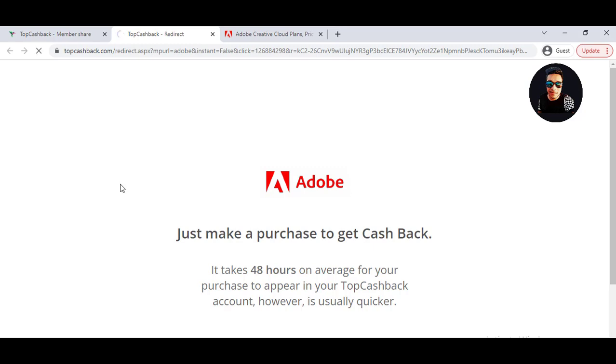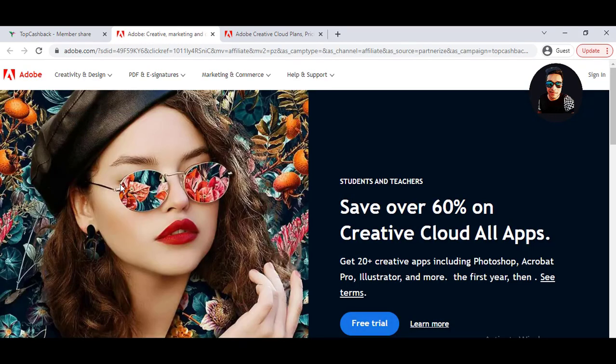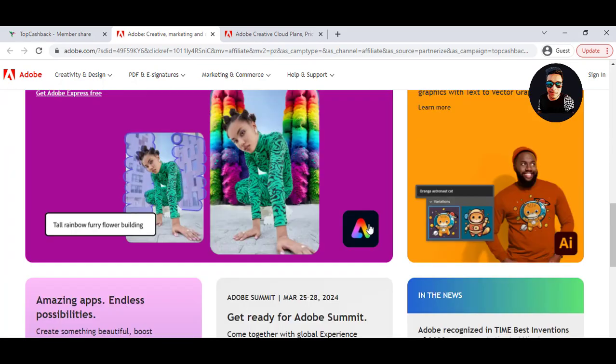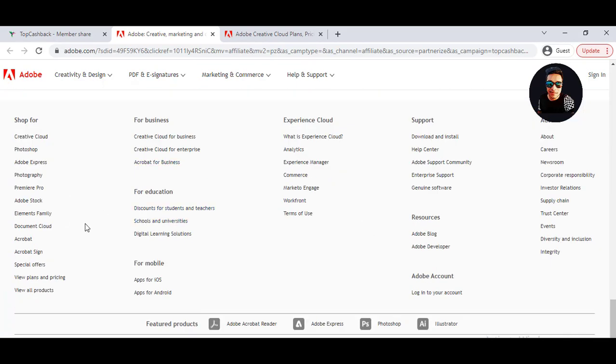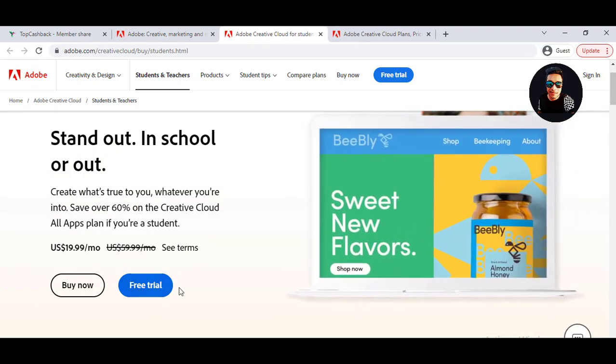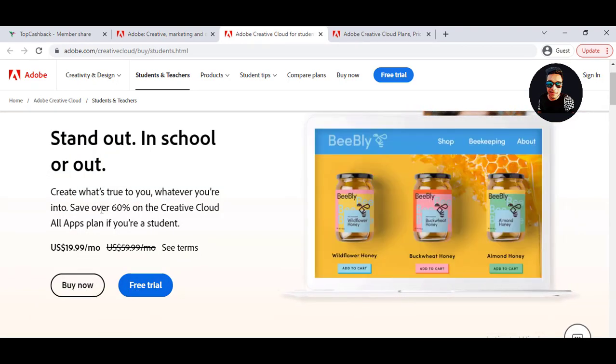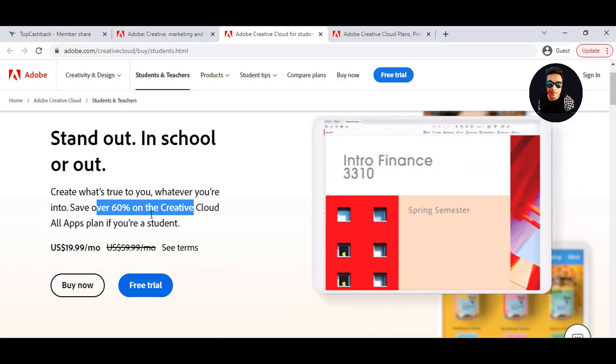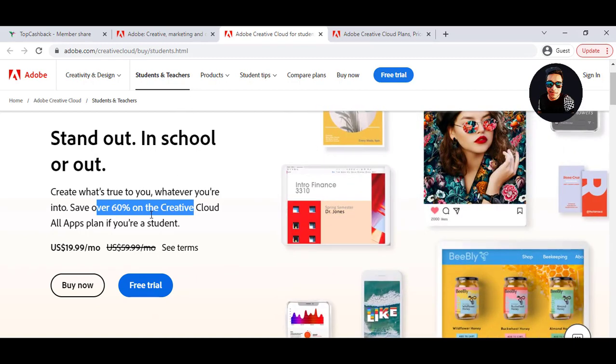Now let me show you how you can get the special offer and discount. Here you can see right now you can save up to 60% off. Now if you go to the website's last option and scroll down, here you can see the student discount and the teachers discount. Also, if you open it in a new tab, right now you can try a free trial. Also, you can buy the software at 60% off, best for schools, students and teachers discount.